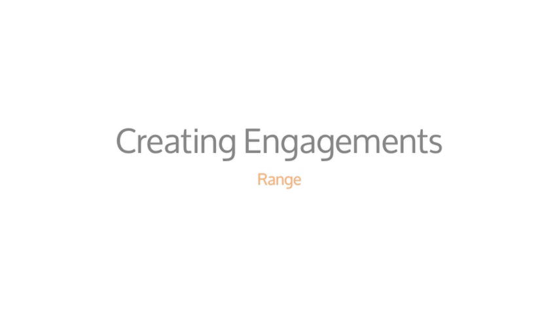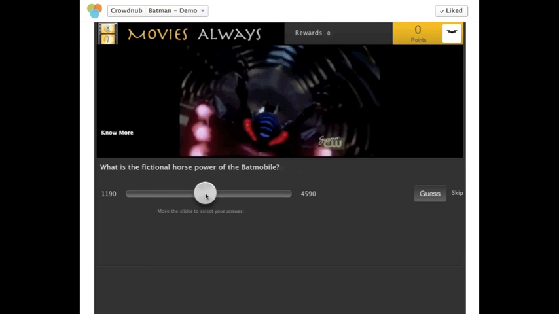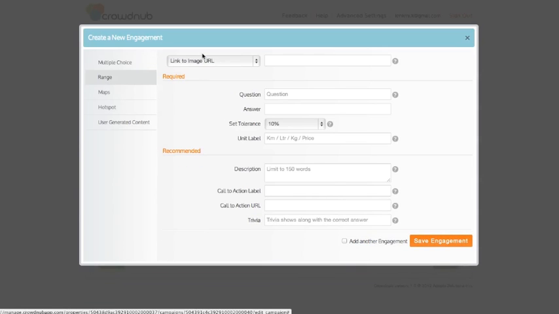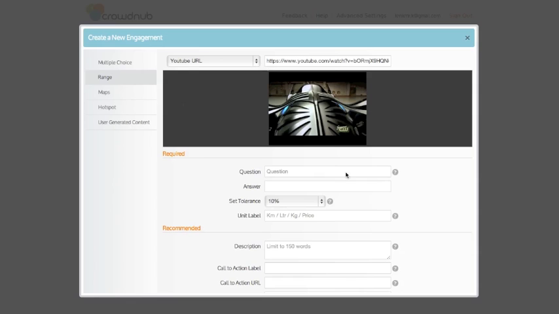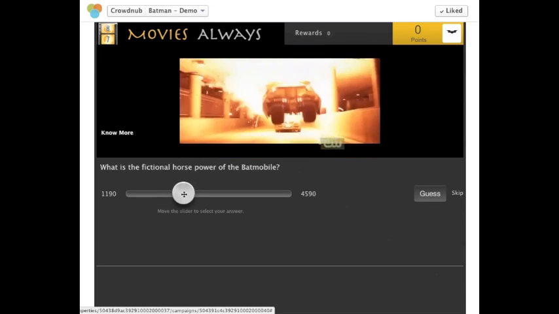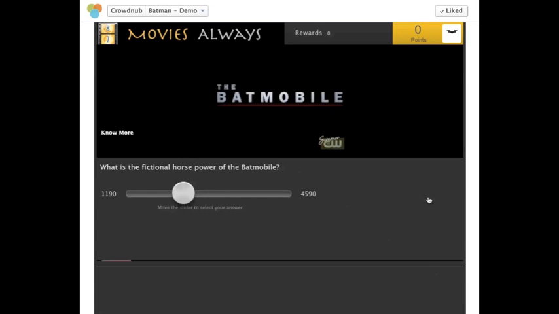Creating range type engagements. Use this type of engagement if your content is around units like price, time, distance, etc. In this example, I'm going to ask my users to guess the horsepower of the Batmobile. Tolerance determines how close or far you're willing to accept the user's answer for a correct answer.